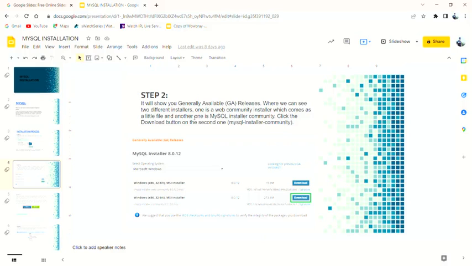In step 2, in this window, it will show you generally available releases, where we can see two different types of installers. One is web community installer, which comes as a little file, and another is MySQL installer community. The difference between the two is that the first one, MySQL installer web community, we download when we have internet and we are installing online. But if we want to do the offline process, then we will click to download the second one.